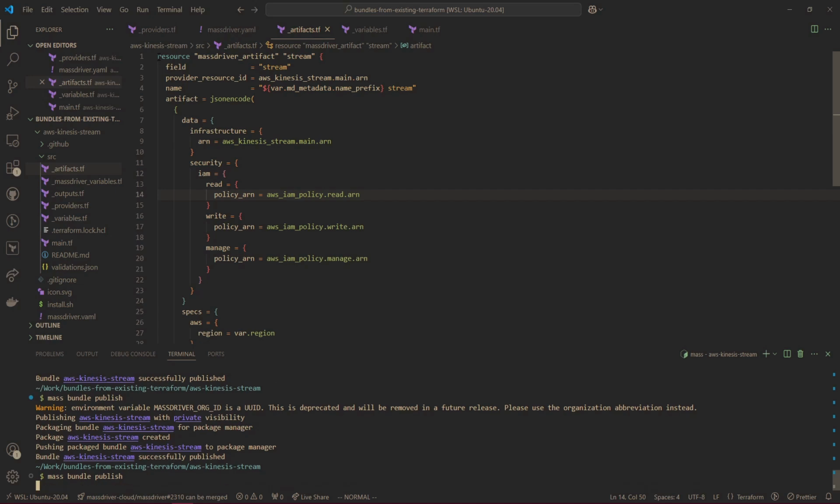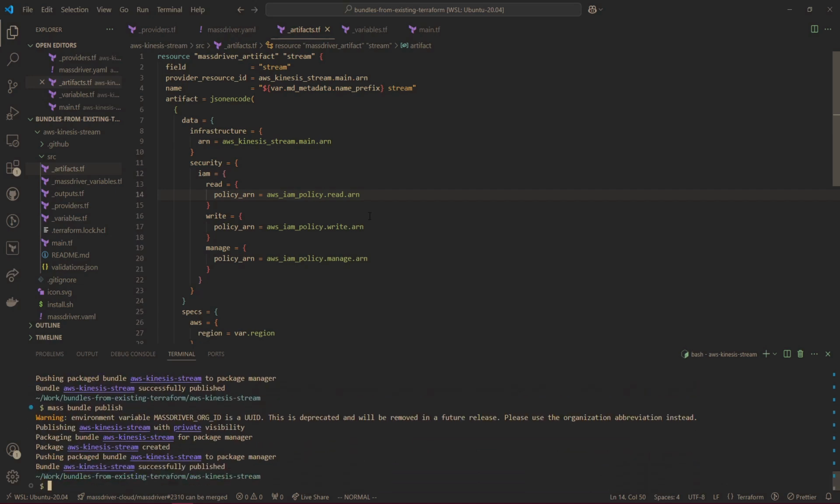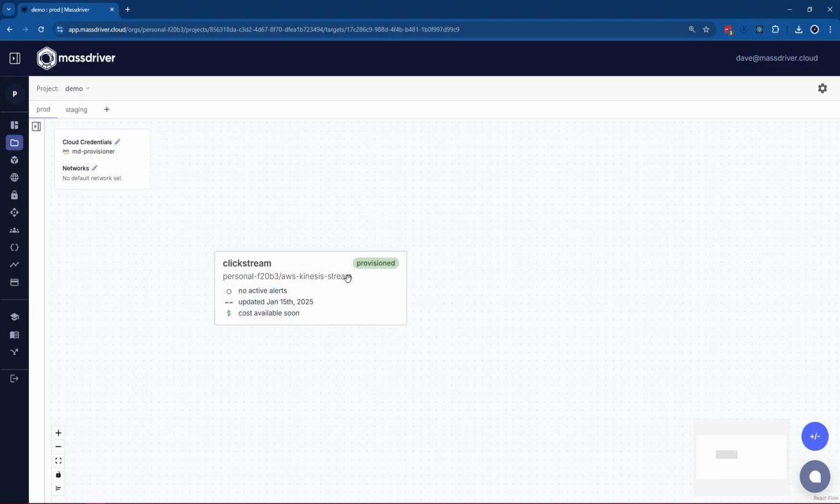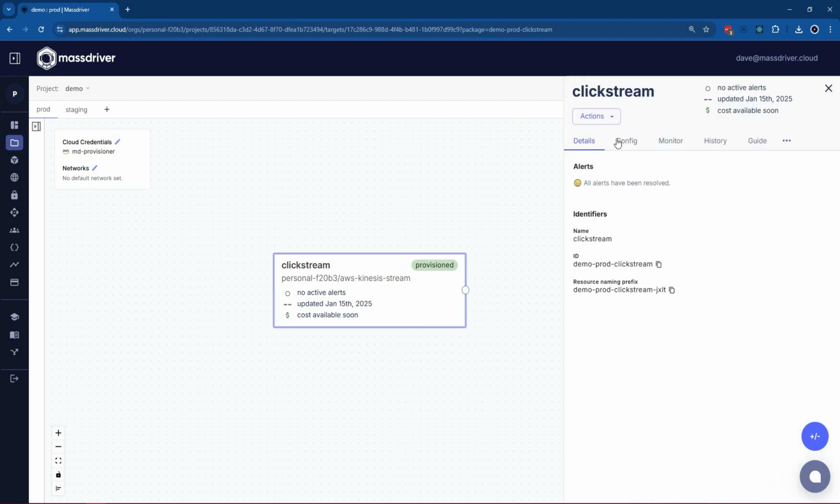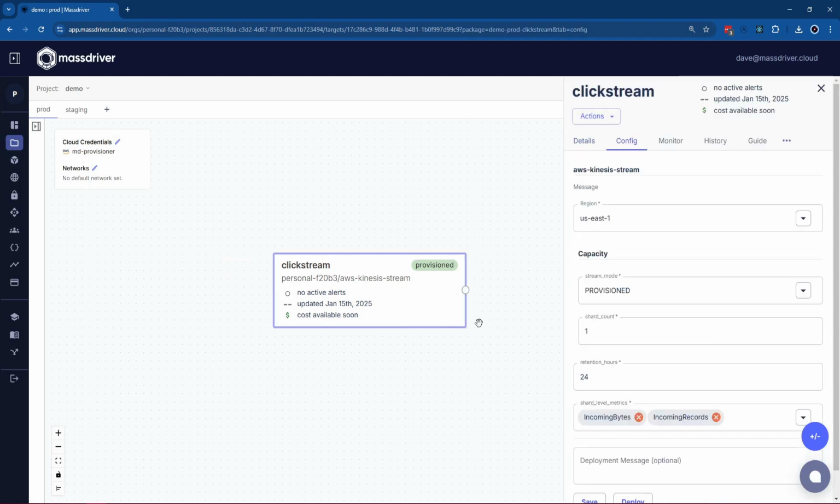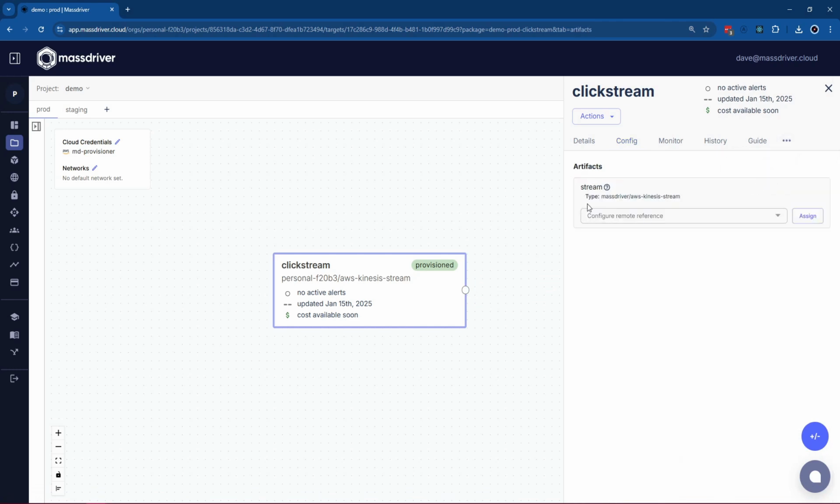All right, now that this is done, we can publish into Massdriver and actually redeploy our resource to get that artifact. You can see here, we now have a bubble on the right side, which is actually going to pass forward the artifact, but because we haven't redeployed, there's nothing coming out of it. We can go over here into our artifacts tab and you can see there's nothing there.